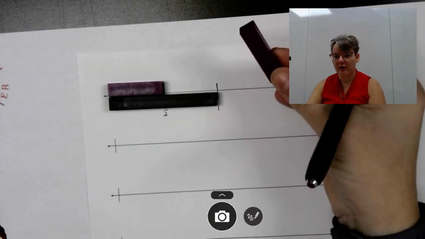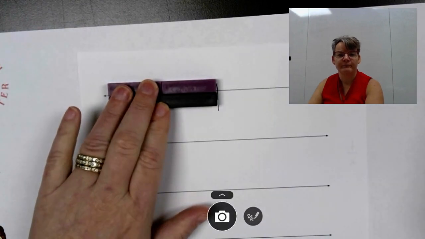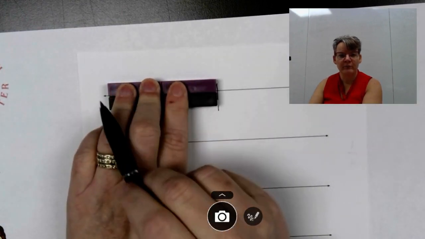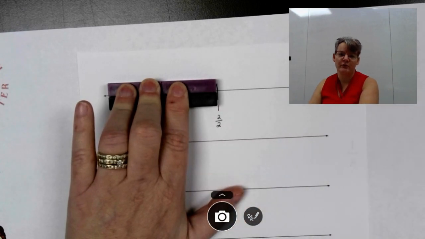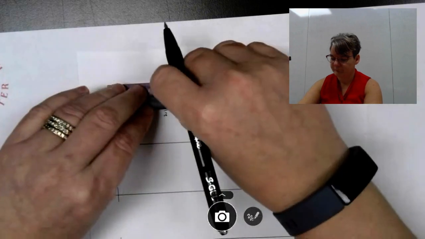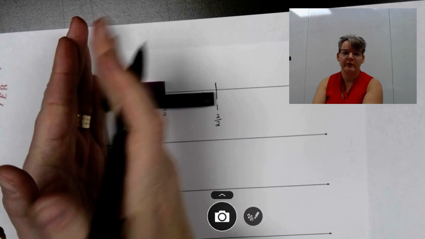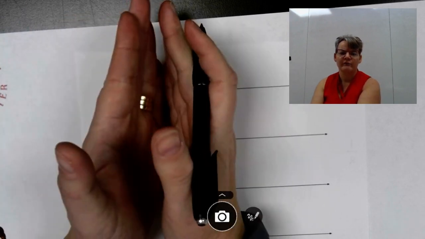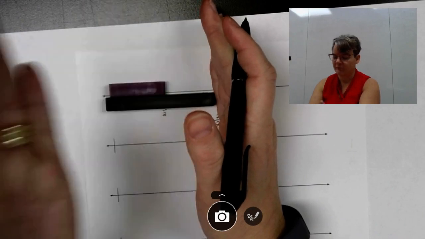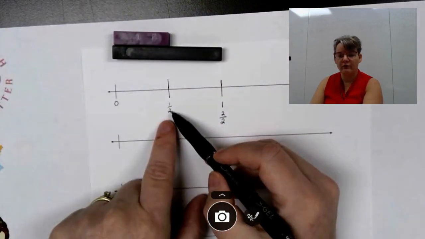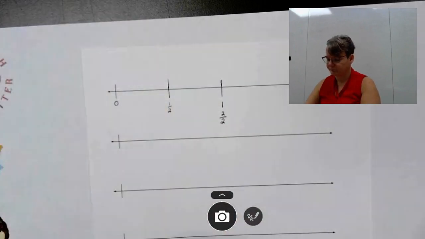If I were to take my other purple rod and place it there, I would now have from here all the way to here, I would have 2 of the 2 parts I would need to build the whole thing. From here to here is 1. From here to here is 1/2. From here to here, how much is this? Well, that's 1/2 as well. So these numbers here tell you the distance from 0, from the start.